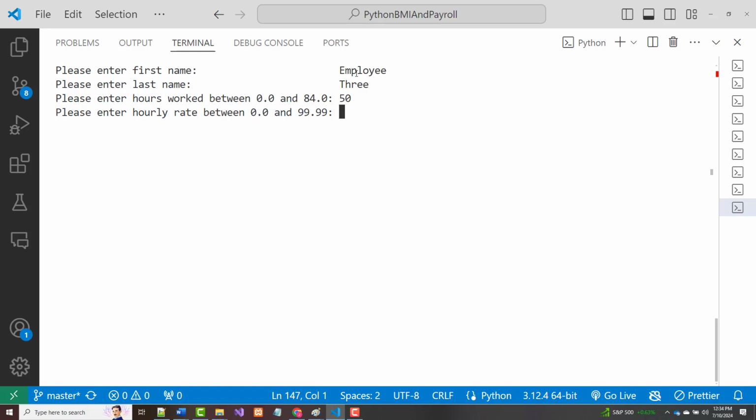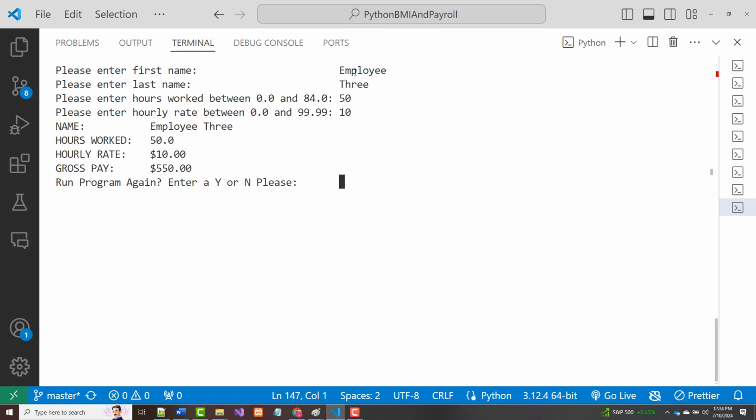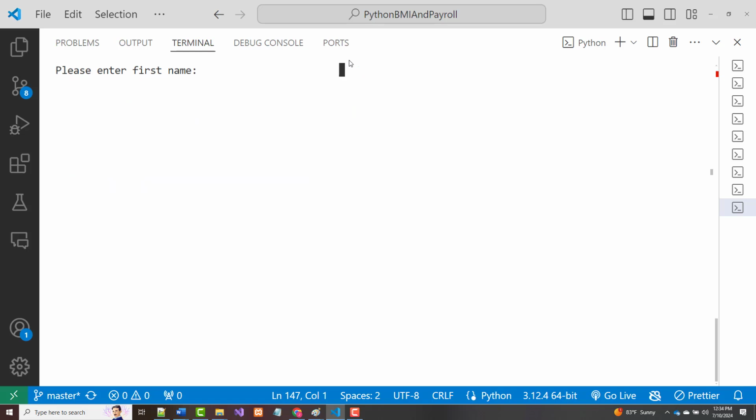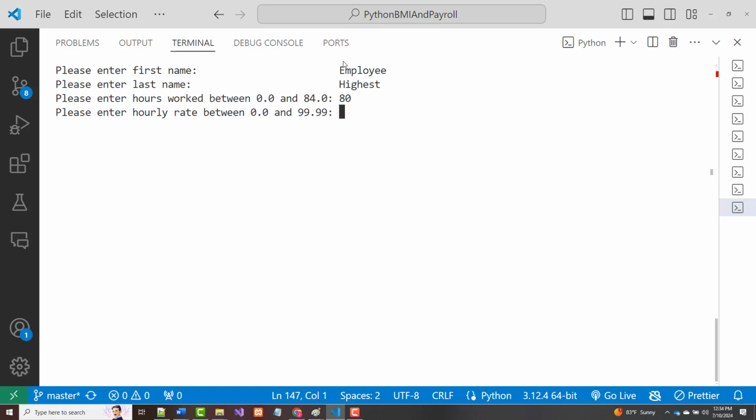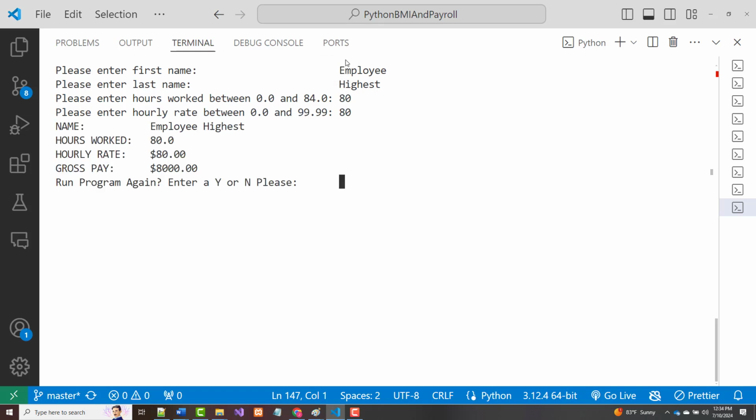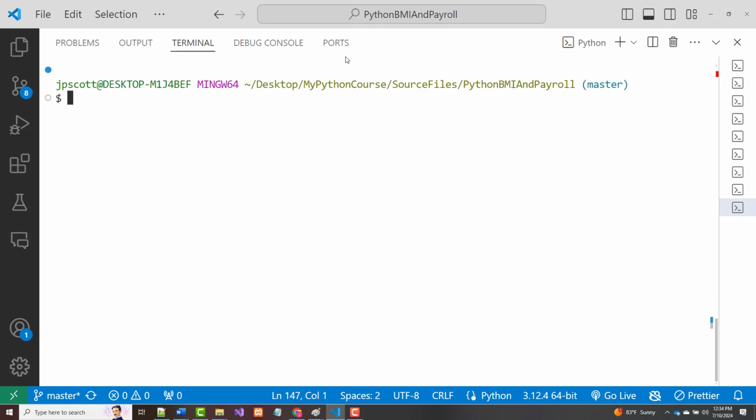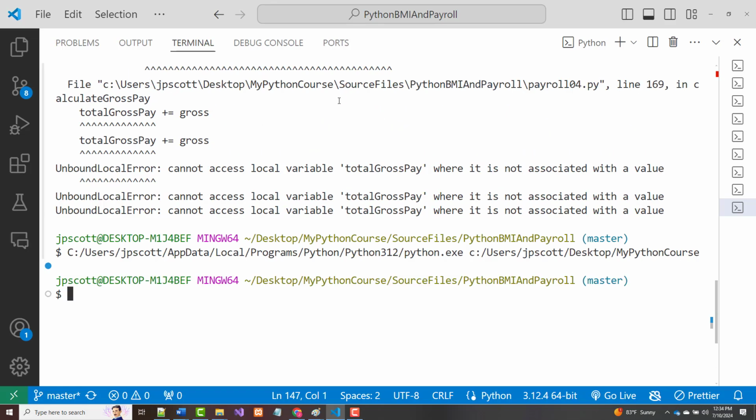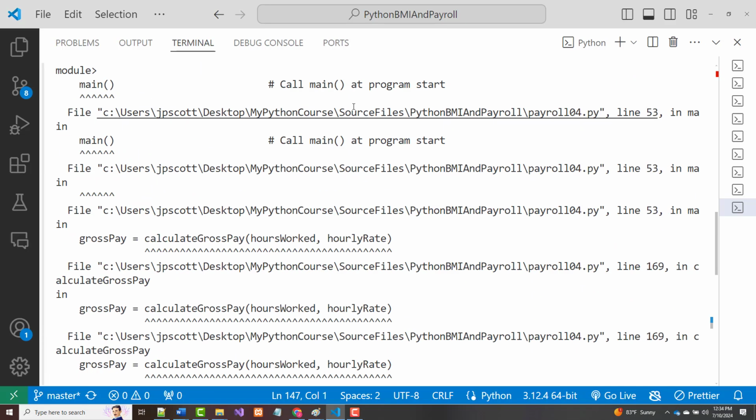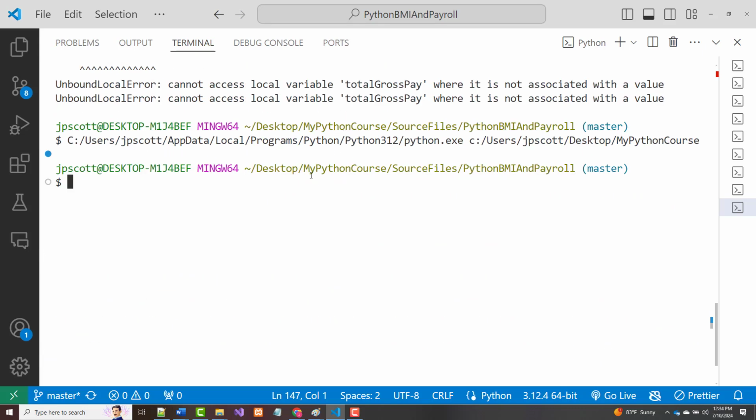They worked 50 hours, and they make $10 an hour. You can see that it did come up with their gross pay. We'll run it one more time. And we'll say employee highest. And we'll say they worked 80 hours and they make $80 an hour. All right. We want to run it again? No. So the lowest gross pay was $1. There's the highest. Well, I got to let it go a little longer, but hopefully you saw all that. All right. Everything now appears to be working.